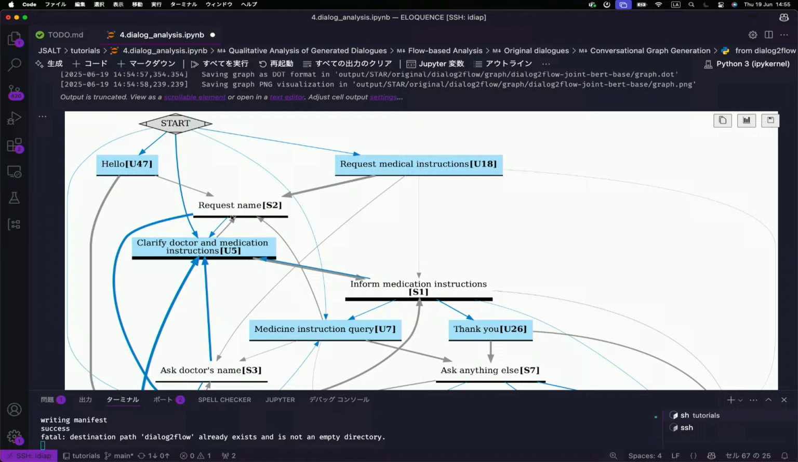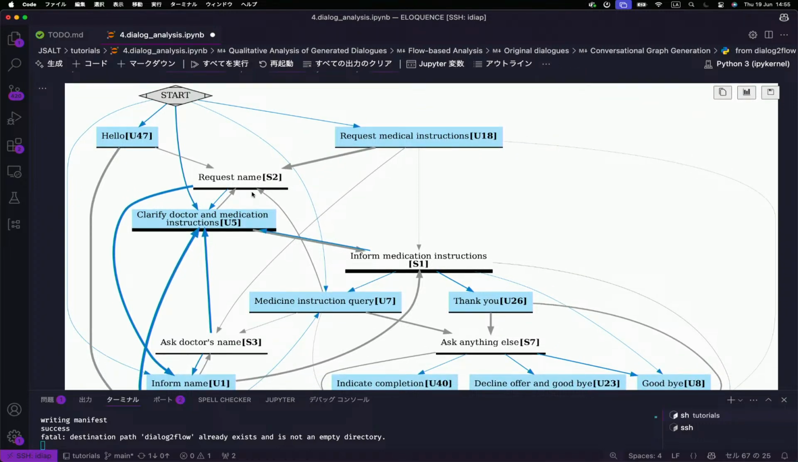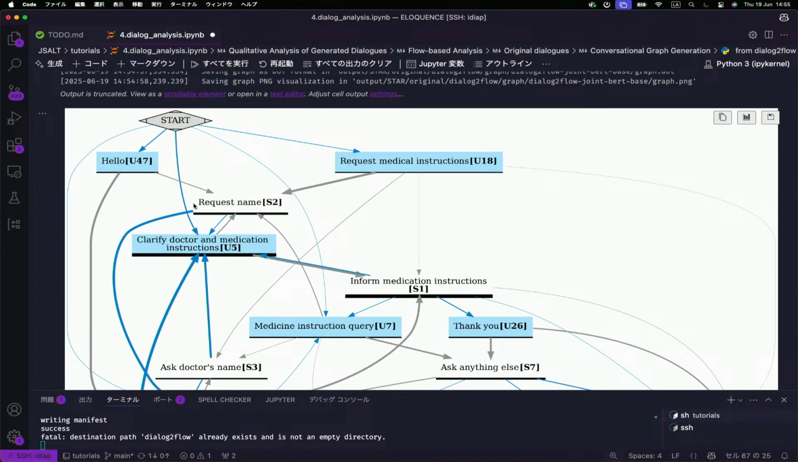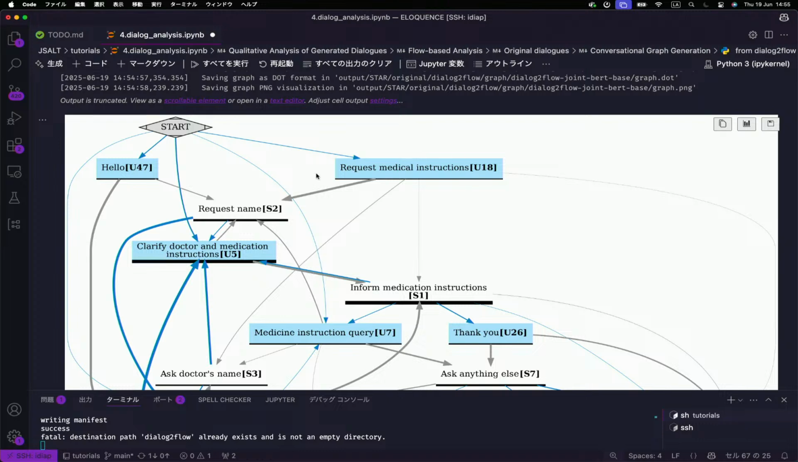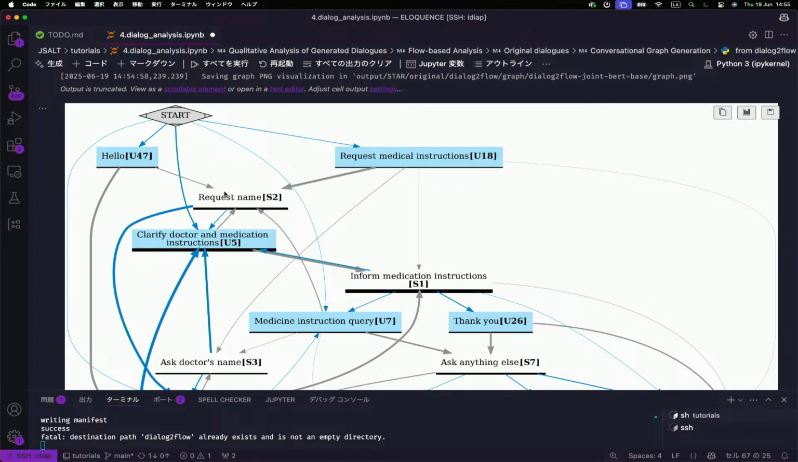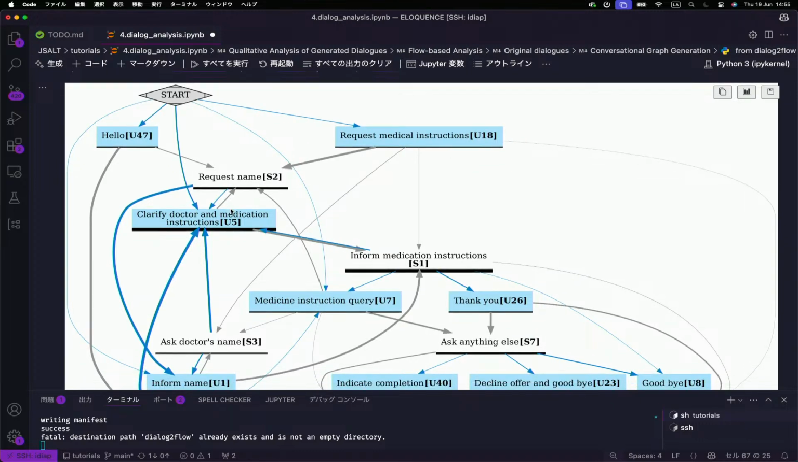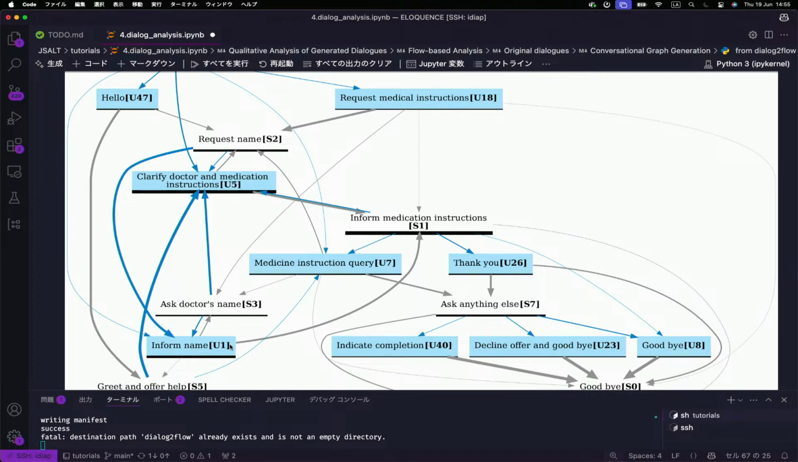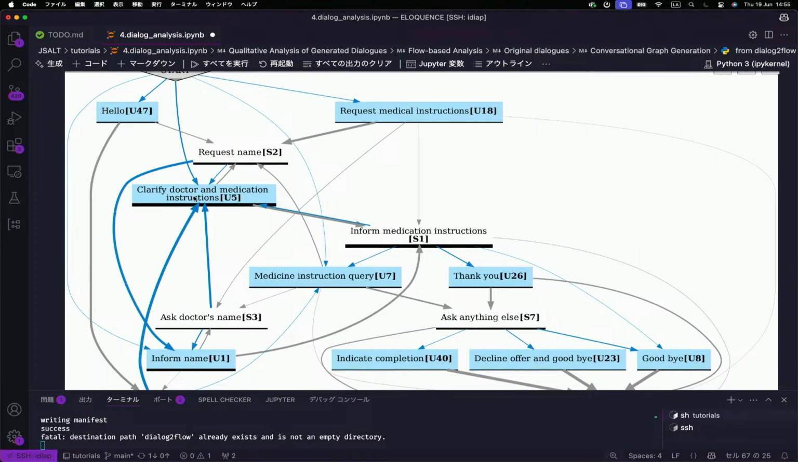If we take a look at the white nodes, these are the system ones. The user could first say either hello or request medical instruction. Then the system will request the name of the person. The user will inform the name. Then the system will ask the doctor name, and the user will inform the doctor name. From this, the system will inform the instructions, then say thank you, and that's it.